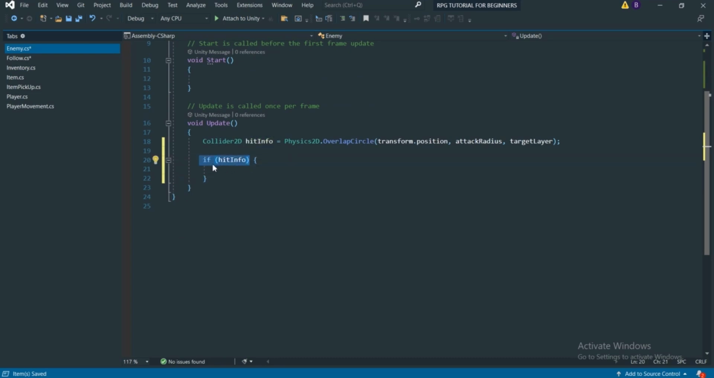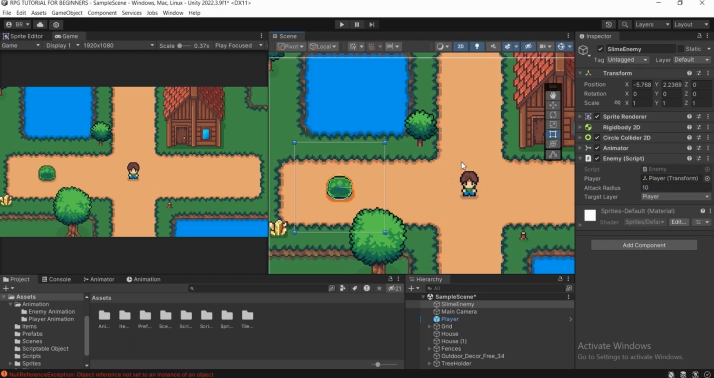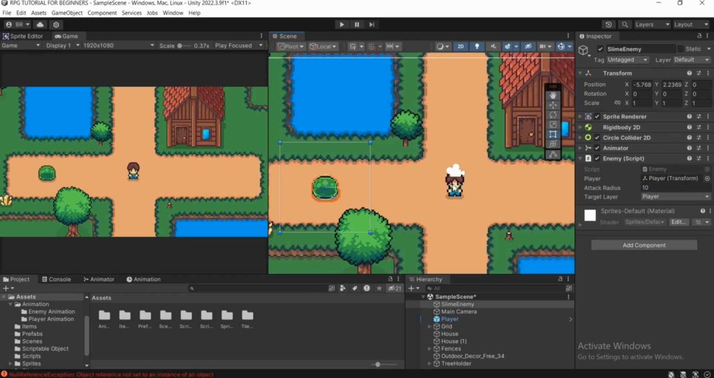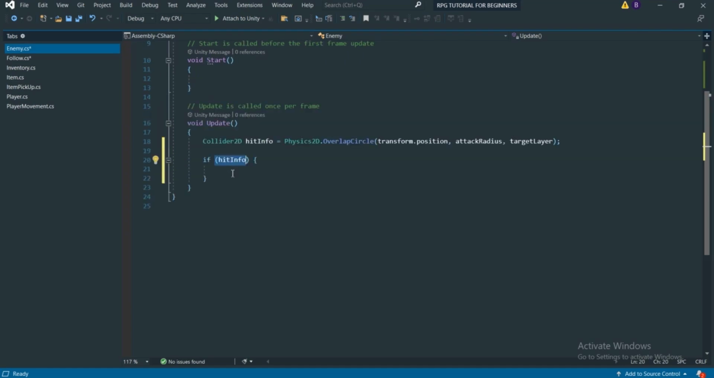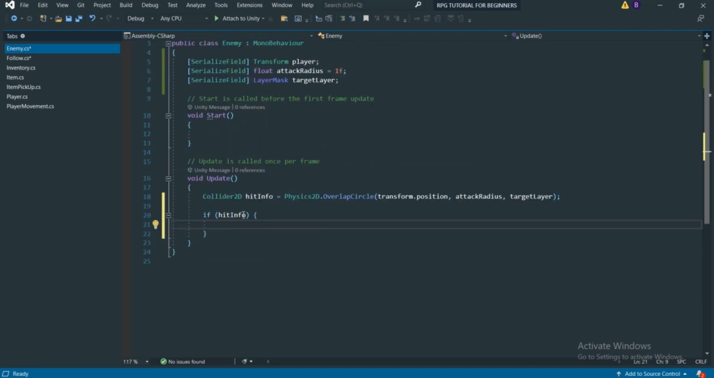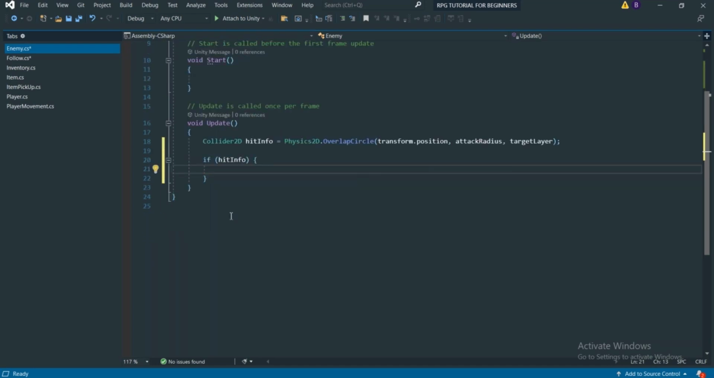So basically we're checking if the circle is really colliding. Now it's colliding, as you can see. If hit info is true, it means the circle is really colliding with this player game object. Now what we have to do is chase our player game object. So before we do that, let's chase our player game object.